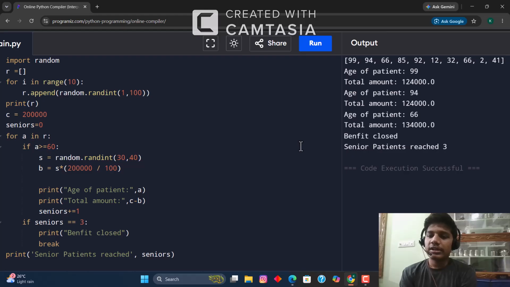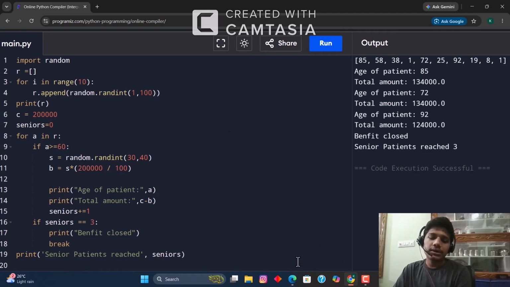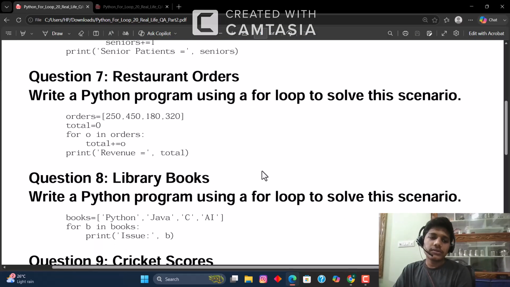See here, for age 99, oh, they did not print the percentage, right? No problem. Age of patient 99, you have to pay 1 lakh 24, and same for 94, he has to pay 1 lakh 24. But when we go to 66, he has to pay 1 lakh 34. If you run it again, you will get another list, and other values like 138, 128, 128. So it took random values like that. That's all about random integer. If you want, we can use it in that manner.